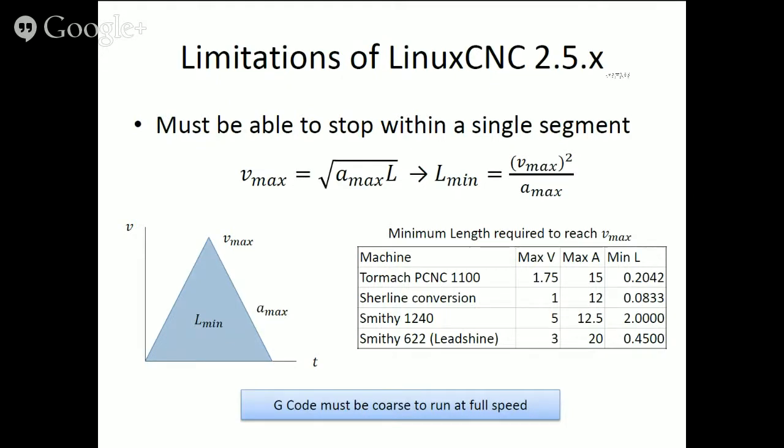I actually put some numbers to this so you can see how important it is. One of the constraints in the original trajectory planner is that no matter what blending you're using, for a specific segment, the speed is limited so that you have to be able to stop within one trajectory segment. So this table shows that if you want to hit maximum machine speed, you have to have a segment that's at least, in the case of the PCNC 1100, about 0.2 inches. In the case of my little Shoreline CNC mill, it's a little bit smaller. And on some other configurations, it can get quite big. You'll need long, big segments to be able to hit maximum speed. So you either need really coarse G-code, or you have to go slow. Your speed limit is basically the square root of your maximum acceleration times the segment length.